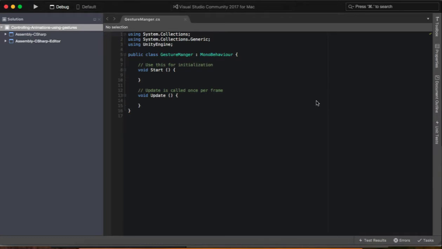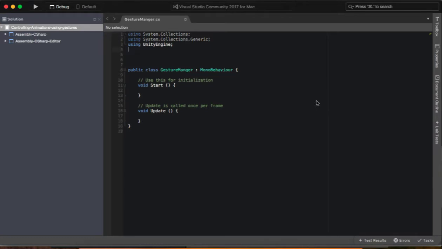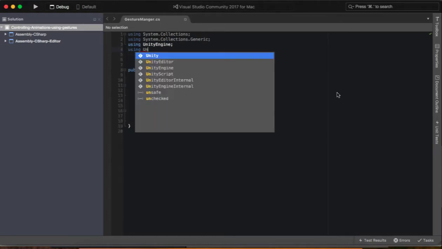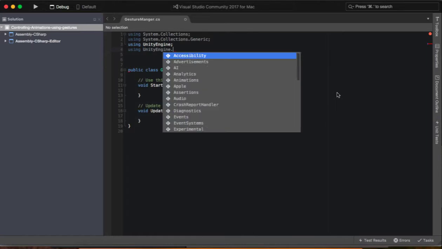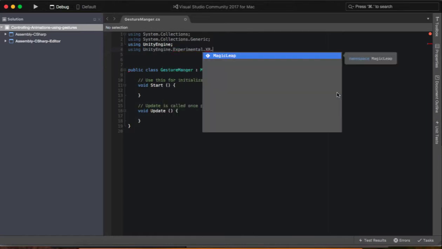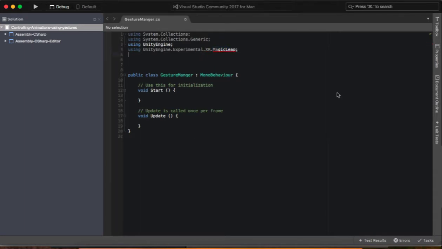So the script has been loaded, and before we can add any code that refers to a MagicLeap class, we need to add an assembly reference to it, using UnityEngine.Experimental.XR.MagicLeap. Even though they have an option to just import a MagicLeap class, we are going to do this one, UnityEngine.Experimental.XR.MagicLeap. Let's just remove this line of comment.